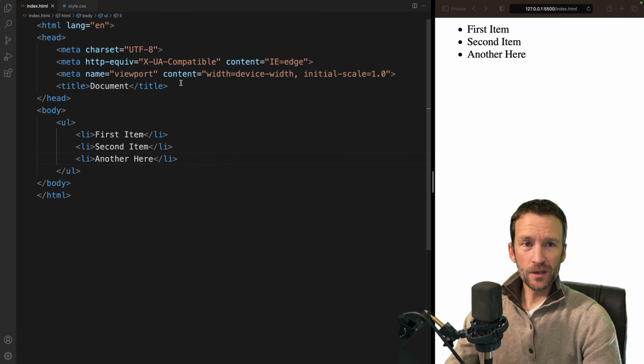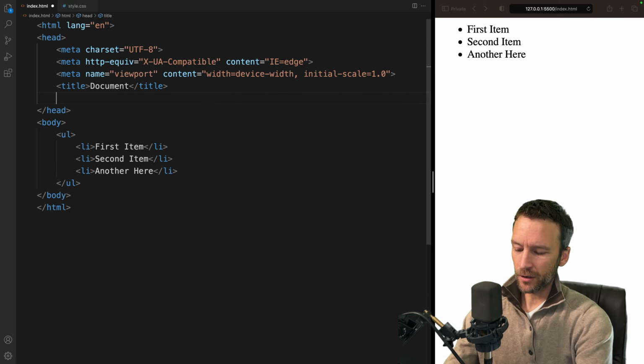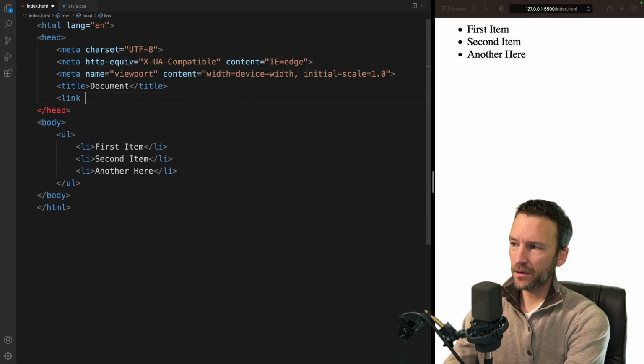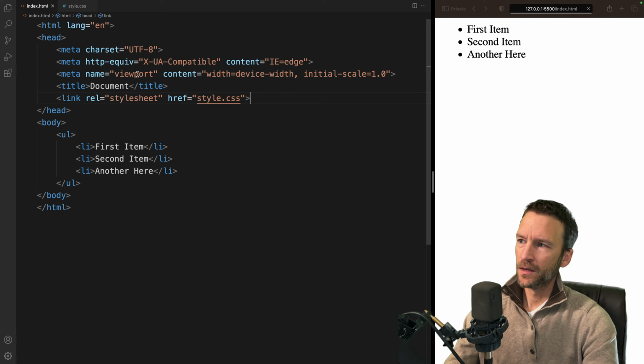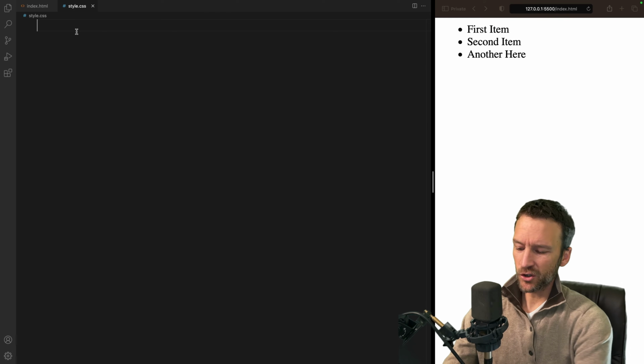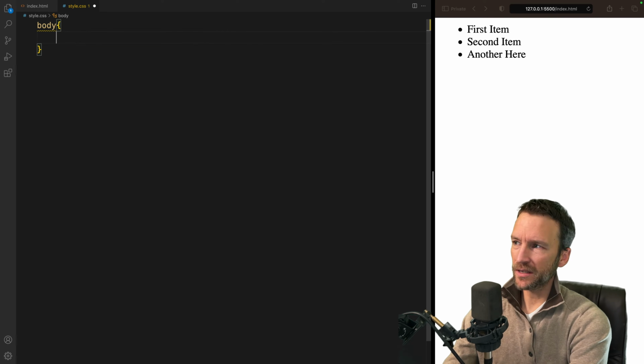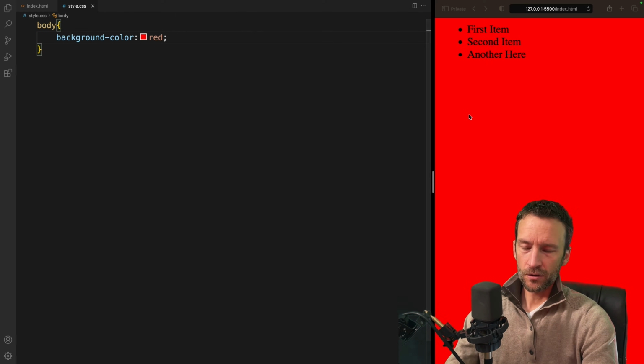So the first thing I need to do is link up to my style sheet. So I'm going to go ahead and add a link tag up here, and we'll say rel is stylesheet. And we're going to have the href, I called mine style.css. Okay, so let's come over here to our style sheet, and let's just add a quick rule for our body tag. I always like to do this just to make sure I have the two properly linked. We're just going to change the background color to red, and you'll see sure enough that updates to red, so we are now good to go.